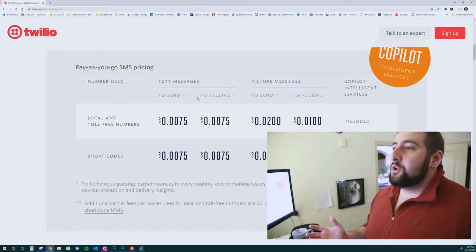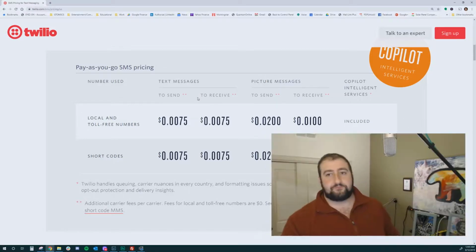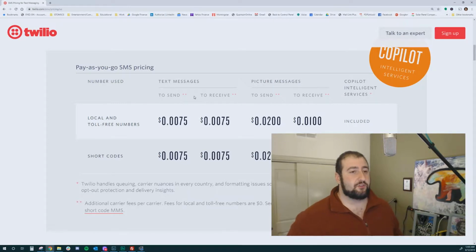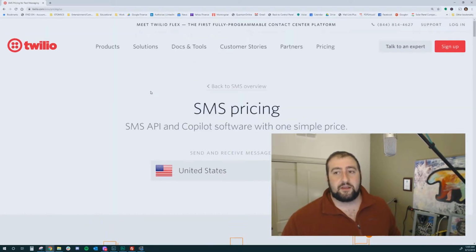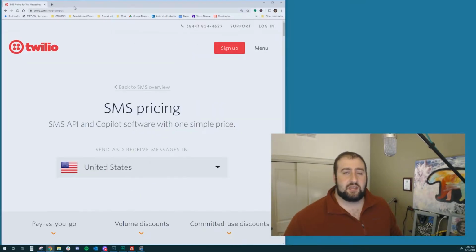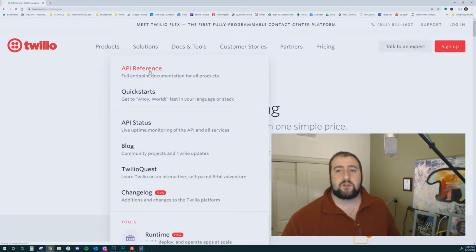But it's pretty rare when that happens, okay? And again, I think that Twilio is a pretty good service. Let's see if there's any other good text messaging services out there. So let's see. Actually, before we do that, let's take a quick look at the API reference.